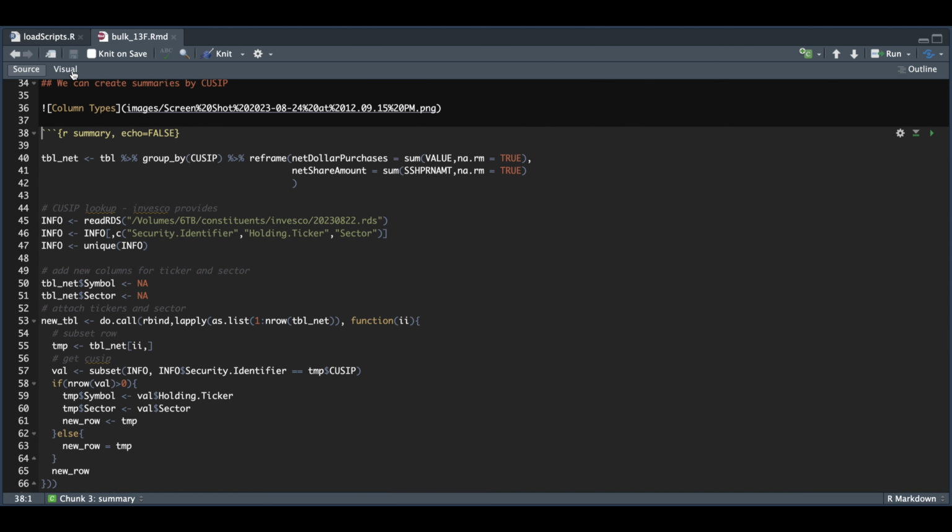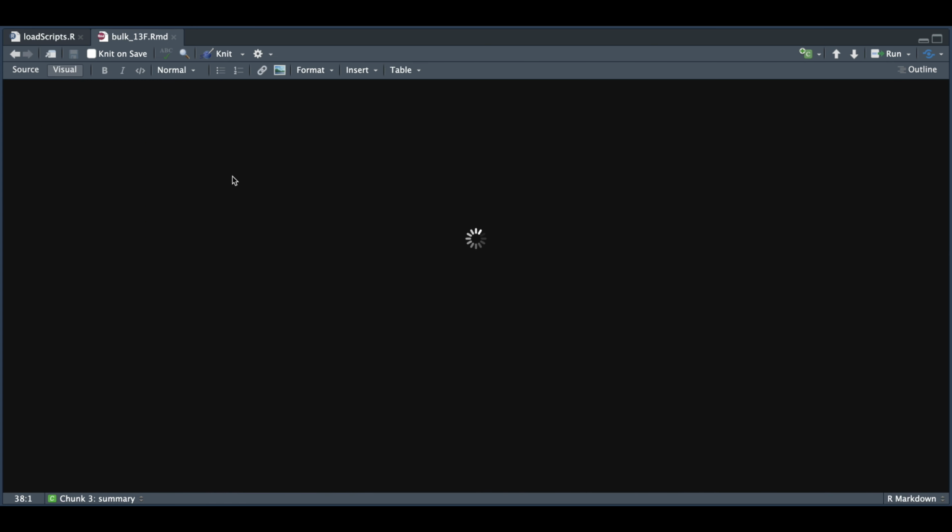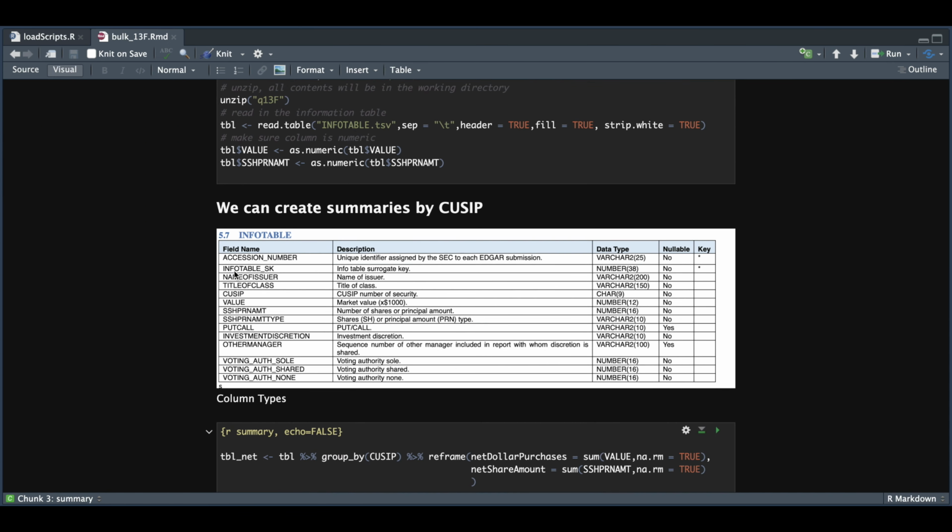If you want to find out more about the columns and their meanings, they do provide an HTML with what those are. So for the value, it's the market value times 1,000. And for the share amount, that gets returned as the number of shares or principal amount.